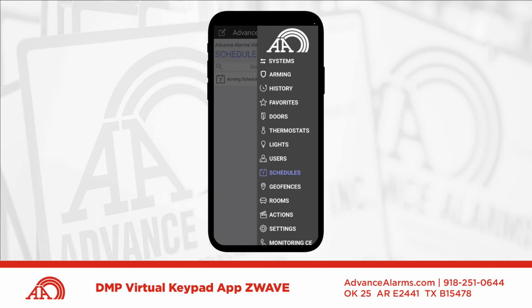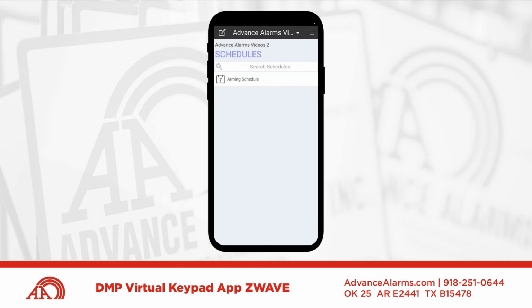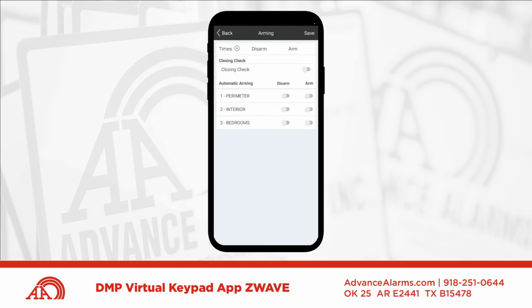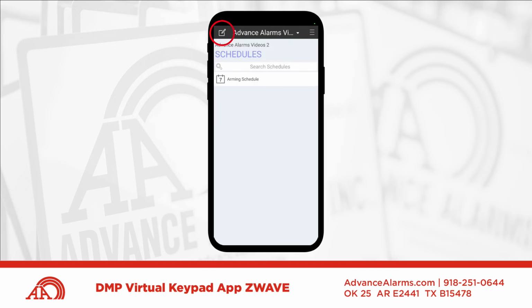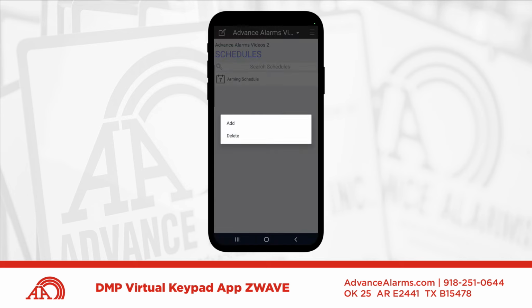The Schedules option allows a user to schedule your system to automatically arm or disarm at preset times. You can click on existing schedules to edit them or adjust specific dates and times, or click on the pencil in the top left-hand corner to add new schedules or delete existing ones.